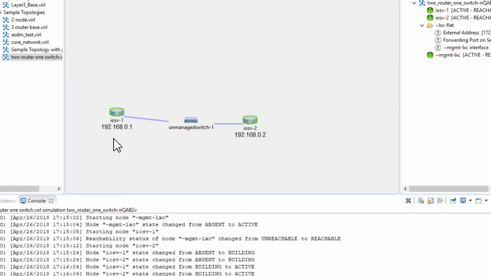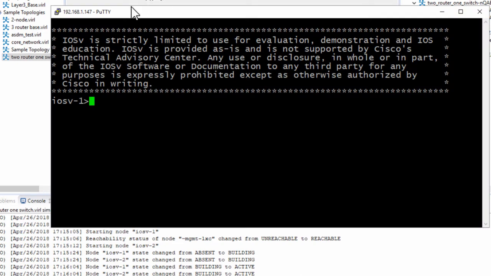We have the loopback 192.168.0.1 over here, 0.2 over here. And when we're done with RIP between these devices, our goal would be to be able to ping between them. So let's go to the devices and take a look at this configuration.